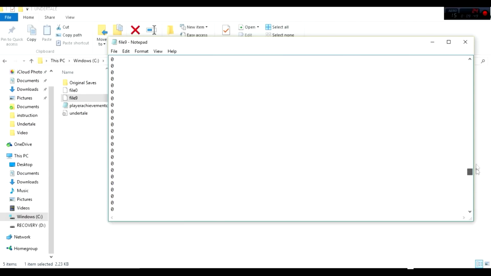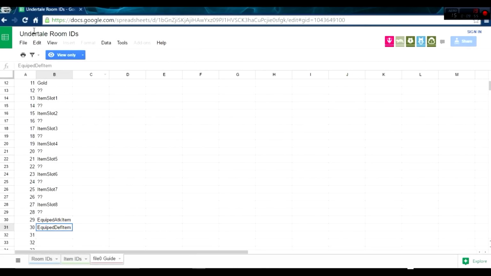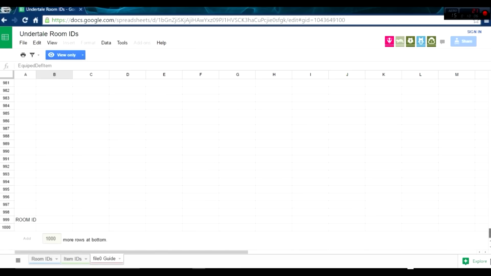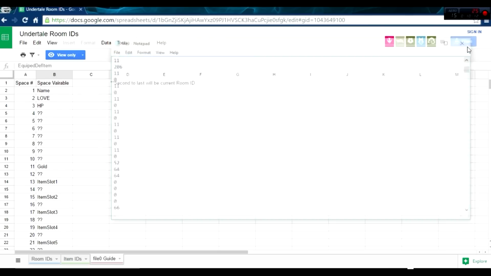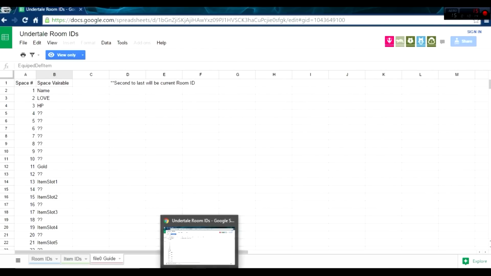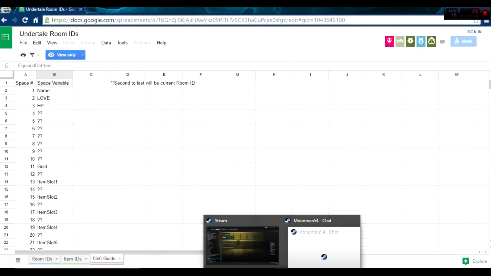So I've already done that, and all the values are the same. If you look at this document, or the spreadsheet, the file 0 guide is the exact same guide as the file 9 guide. So once you've done that, I'm just going to close all these and make sure to save them, or else Undertale won't do any of this.